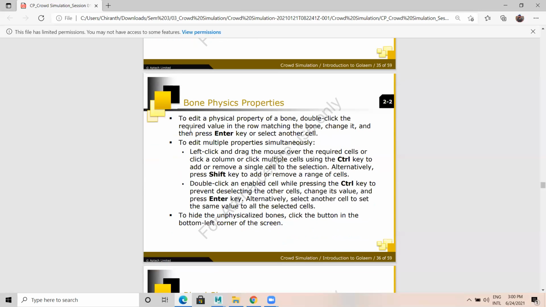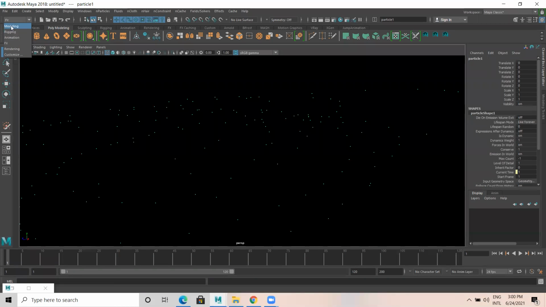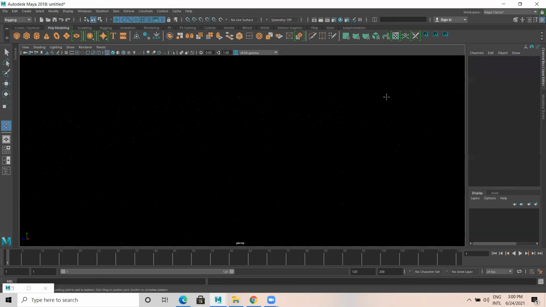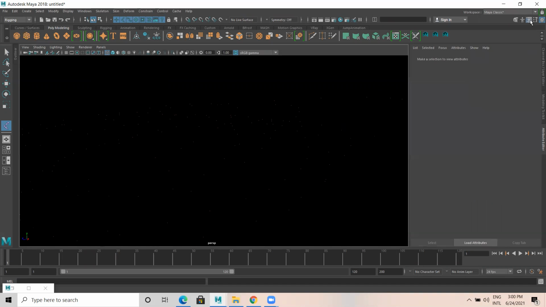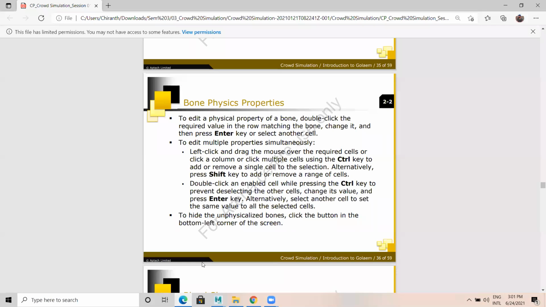So, bone physics property. How does bone physics work? Normally in Maya, in rigging, when we create a skeleton, what are the properties of this joint? How does this joint work? So the stiffness is there, what angle it is, everything like that. It is the same in Golem bone physics.